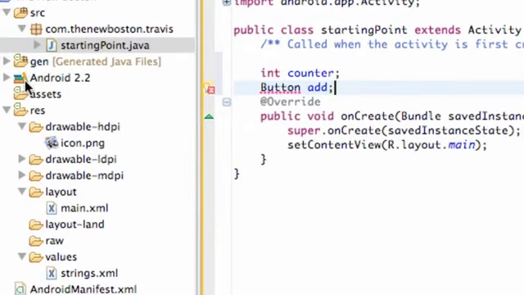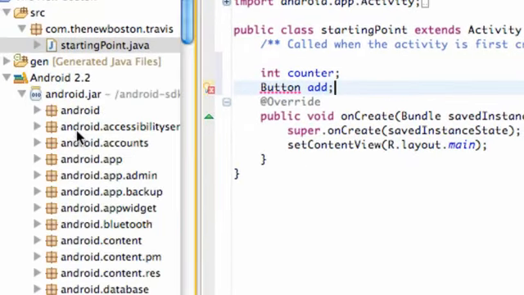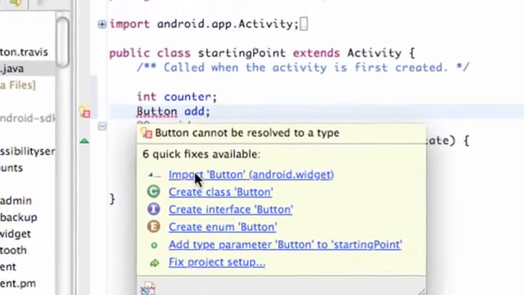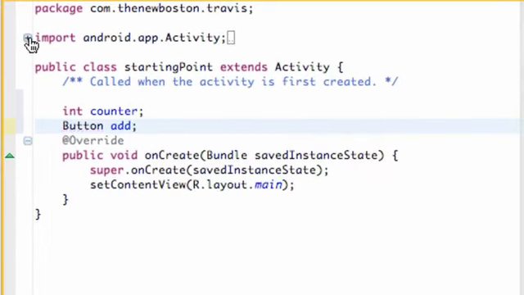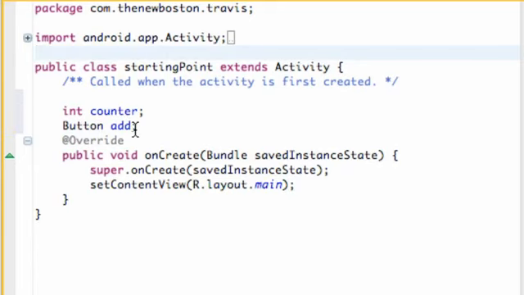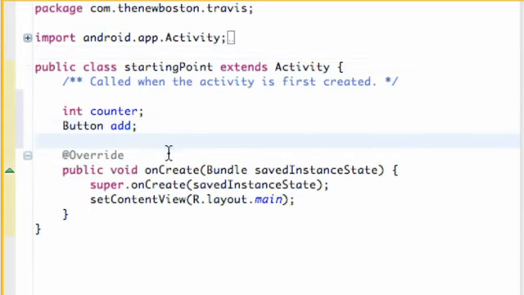Again, under this 2.2 there's a package called Android.widget. That's where the button's located, and so we can use some of the methods. We need to import it. That import comes up here, right here, Android.widget.Button. So now we can use the methods from the button class. There we go. We set up a button variable. Again, it doesn't mean anything. We just set up this variable called add, which is a button.